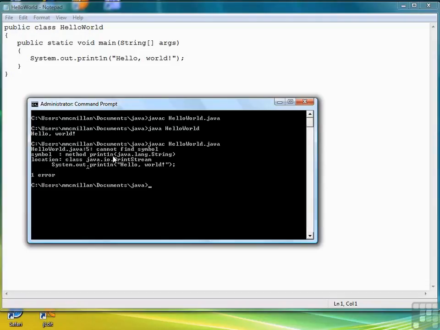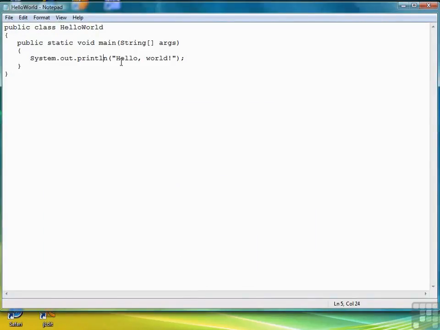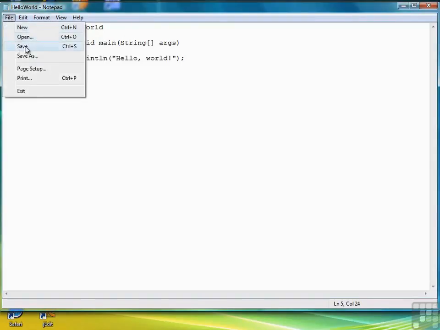And so when you see that, it takes a little bit of experience, but then you realize, oh, that's not what it's supposed to be. It's supposed to be print ln. So we'll go back and fix that, and then we save the program, and then it should compile and run.